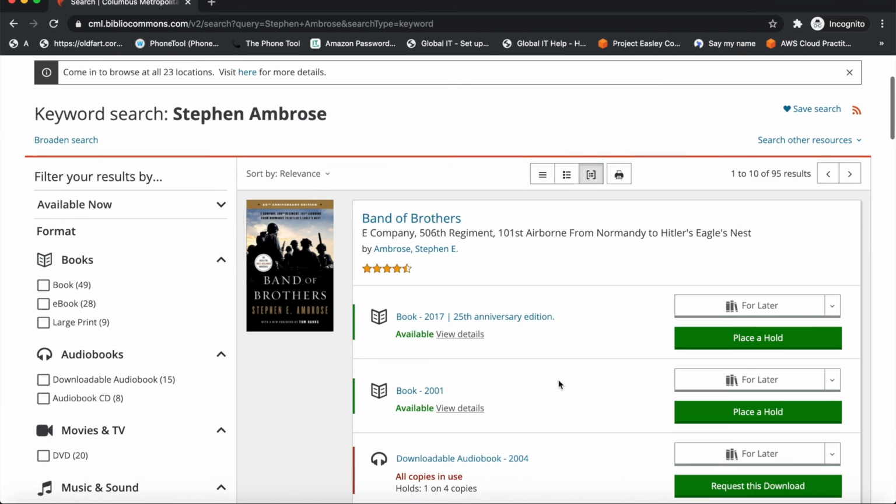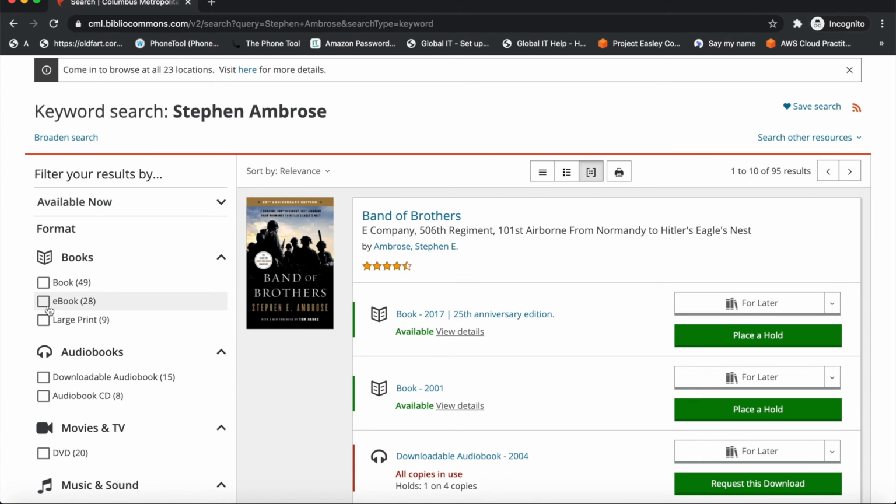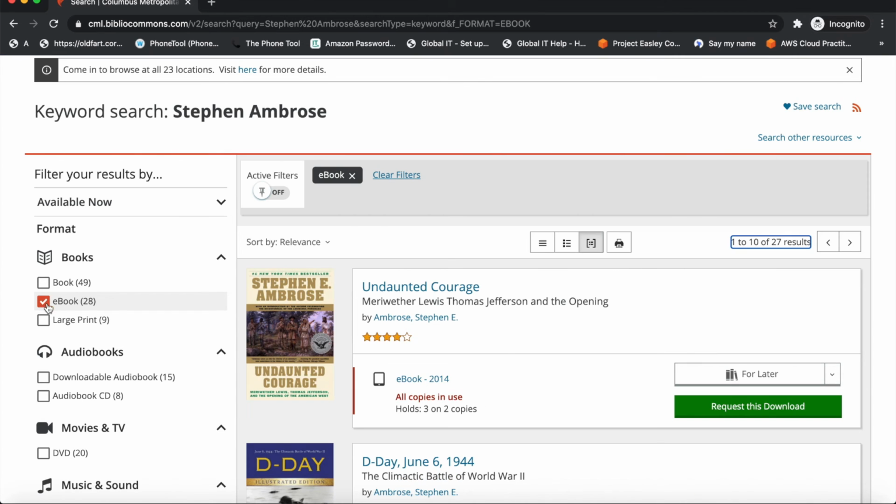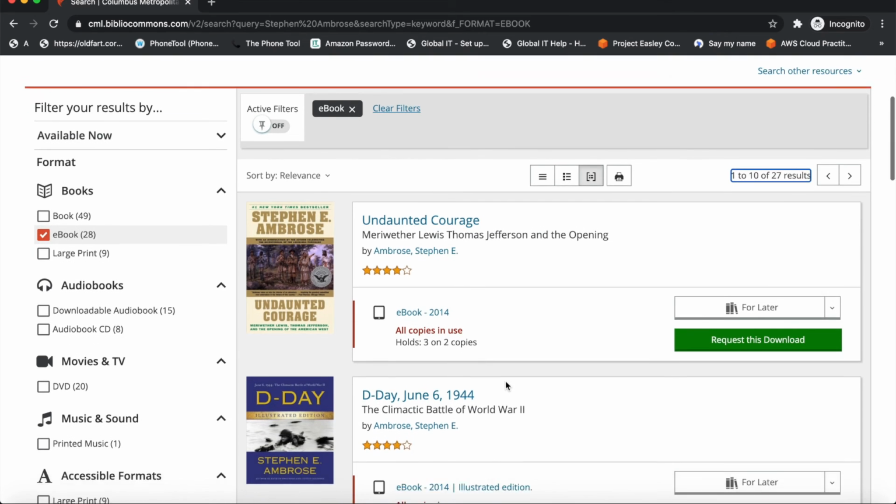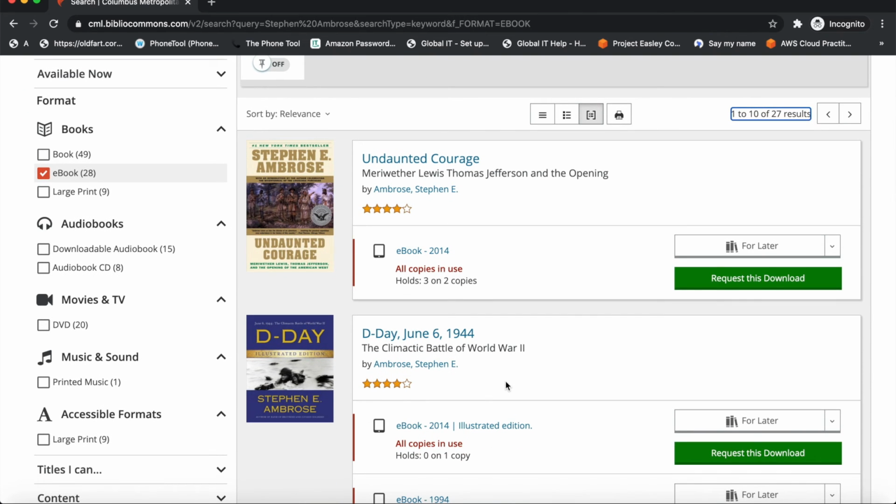And again, because I want to look at ebooks specifically, I'm going to click this in the far left menu and select ebooks to narrow my search. And here I can see that Stephen Ambrose is a popular author, and most of his books are already in use. And in fact, some have holds already on them. So I want to say I'm interested in reading Undaunted Courage, and I would like to put a hold on this.